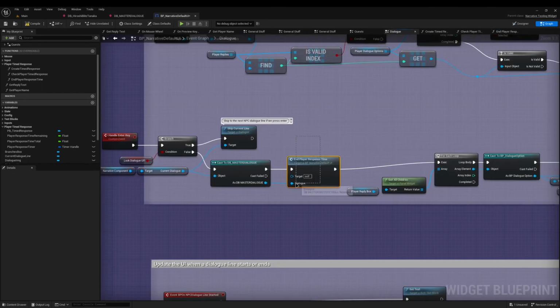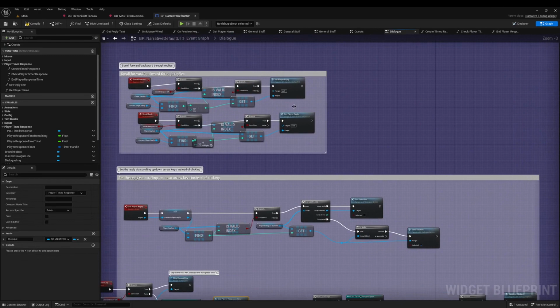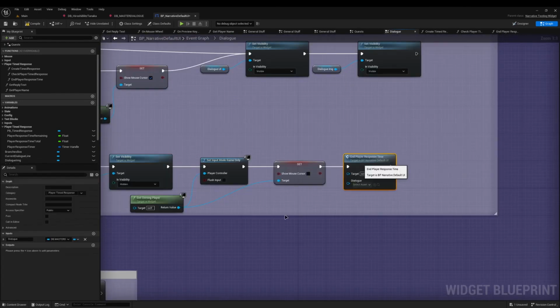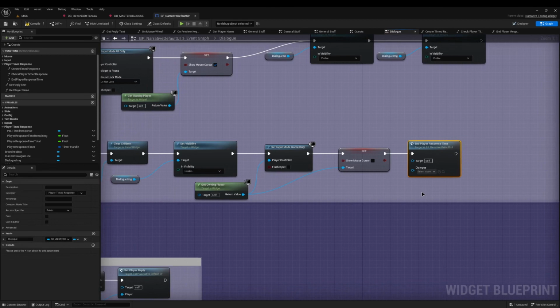Then all we need to do is copy this end player response time, and we also need to put it on the on dialog finished event at the end here. This is just in case after the play dialog options it ends, we don't want it pressing enter for the player when they're not there.